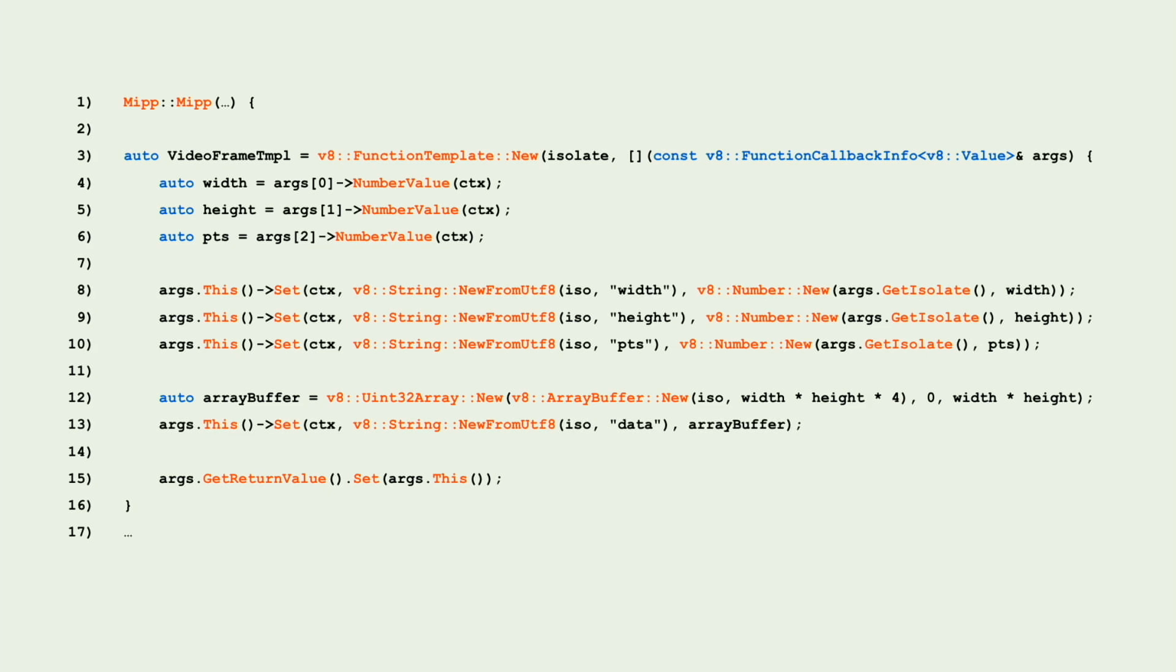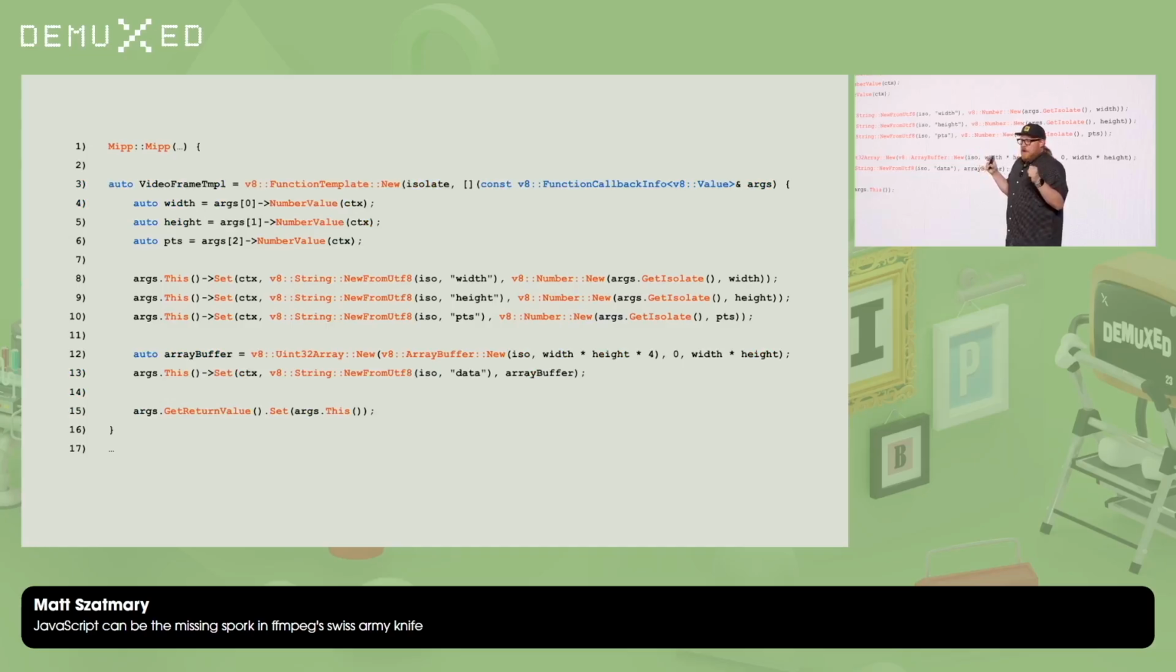So this function takes 3 arguments, a width, a height, and a PTS, and then generates a frame inside of the JavaScript memory space. We do that by accepting the function callback info. Again, that's part of the V8 library. And then we read the arguments out. Since we want to make this function a constructor, we take those 3 values we passed in and then set them to this value. I do want to point out that the actual code has a lot of extra checks and JavaScript-y things that I've eliminated for the purpose of the slide.